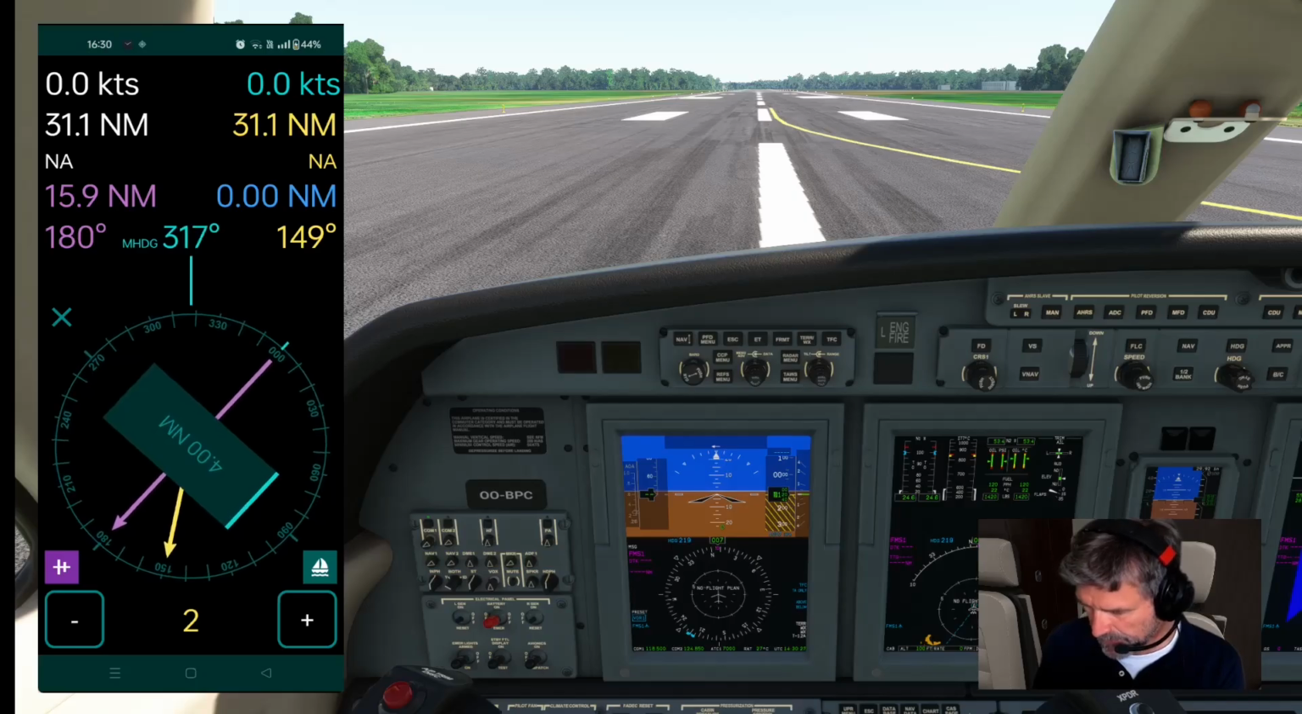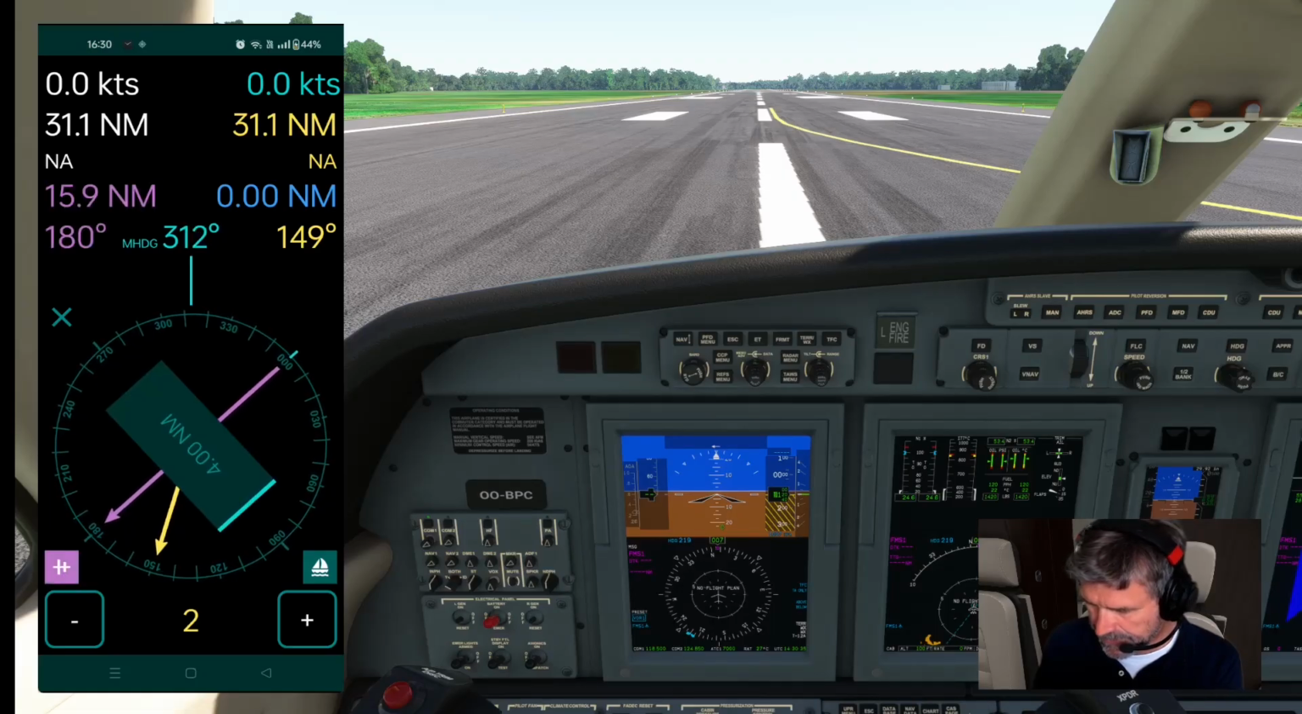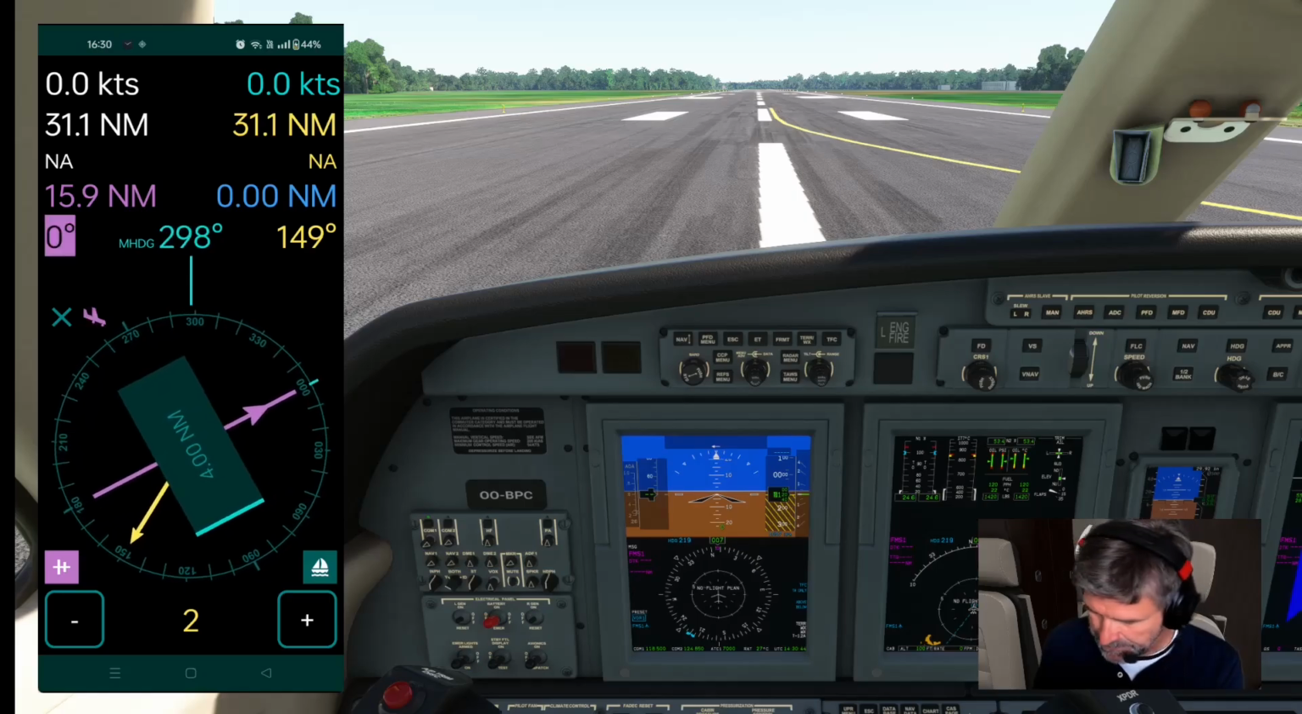Go to the last waypoint. Make sure this is activated. The CDI needle it shows. The magenta shows, and then the 180. That's the course of waypoint number 1 to waypoint number 2, but you should reverse that. So click on it, and now it's 0, of course. And now this little airplane has appeared.